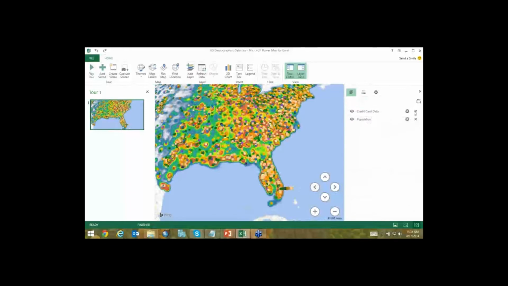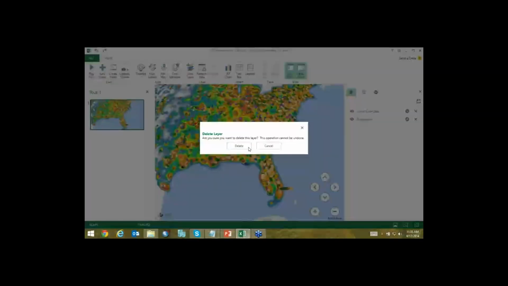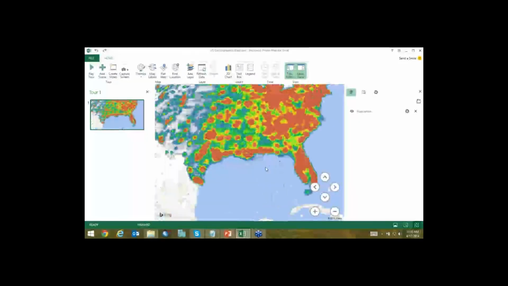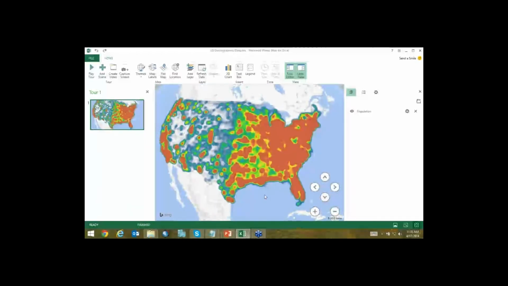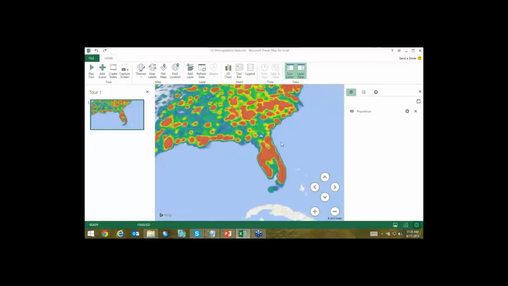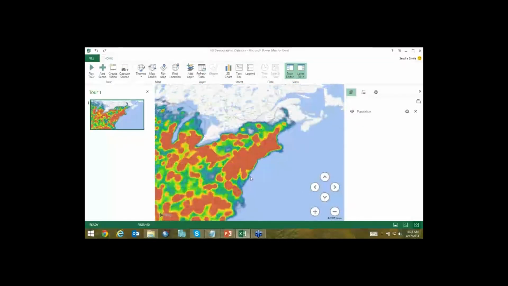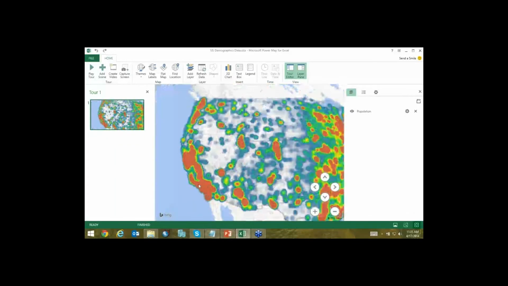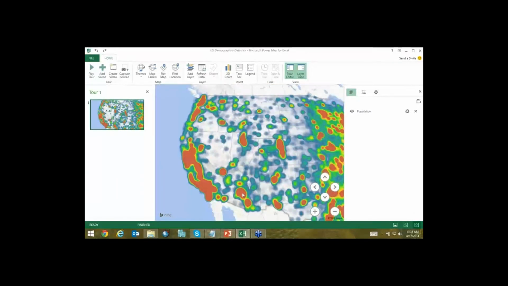So I can kill one of these layers. I'm just going to remove the credit card layer for the moment. And I can see really this is just the total population of the United States by zip code. I can zoom in, see certain areas of the map that are more populated. Northeast, obviously very populated. West Coast has a high population, of course. And then the Midwest, the whole middle part of the country is not as populated, except for some certain pockets where there's some larger cities.